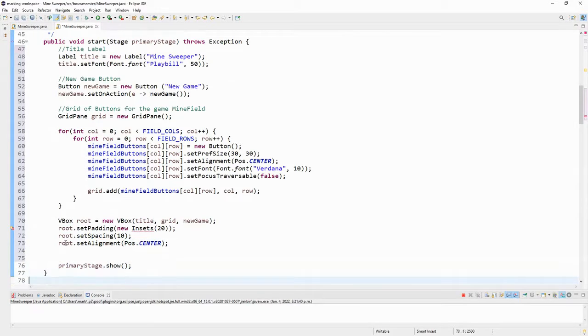All right, once I have that vertical box set up, that's my main screen because it's holding everything now, right? So now I want to make my scene out of that layout manager. So I'm going to make a scene. I'm just going to call it scn for lack of a better name. And I'm going to go new scene based on the box root.